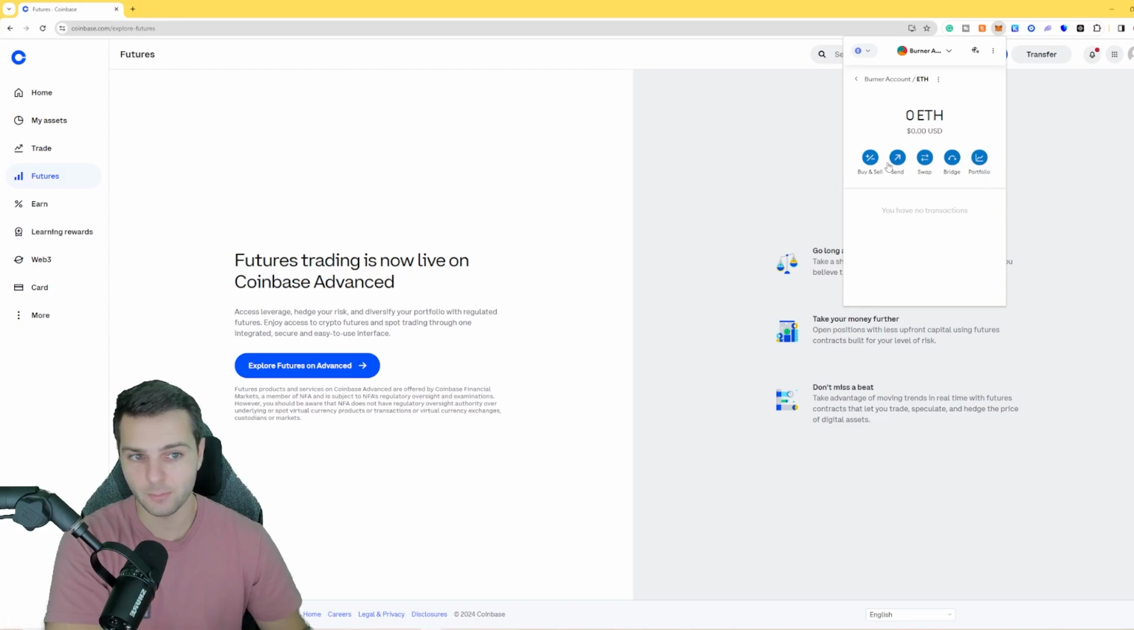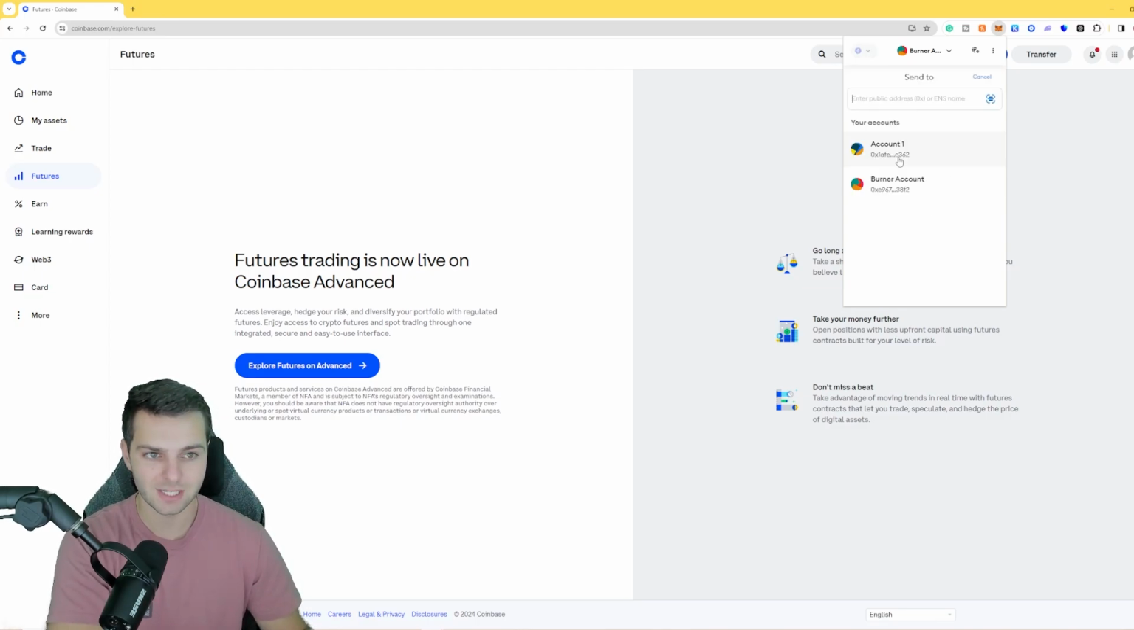Ethereum and see that I have a couple of options. I have buy, sell, swap, bridge, etc. Now, the button that I want to click on here is the send button. So I'm going to go ahead and click on send. And then I need an address. So where am I going to be sending this to?